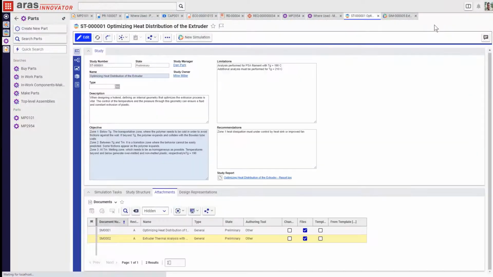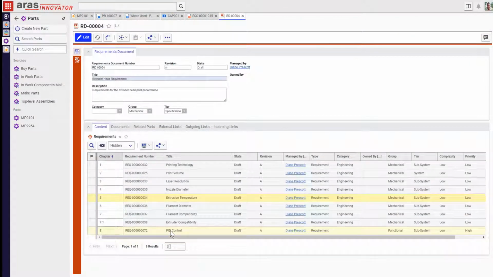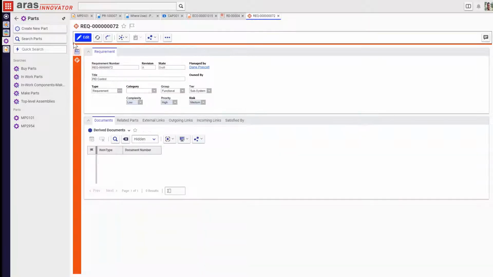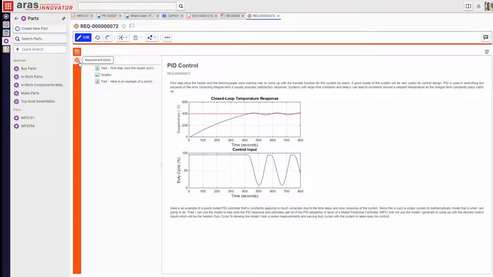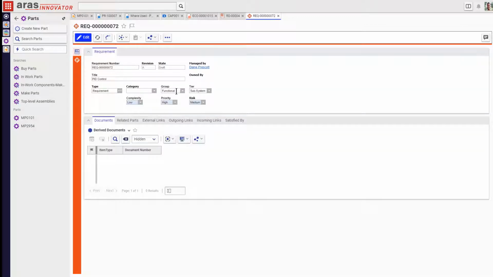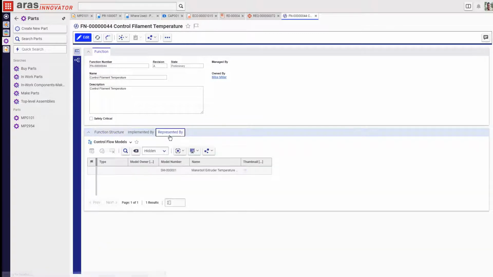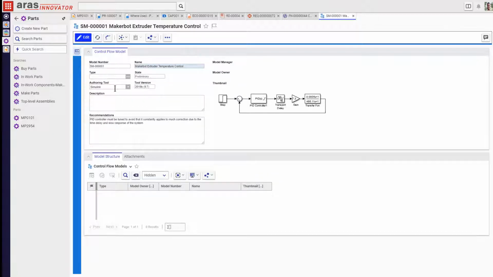We'll check out one more type of requirement to complete our trek through the digital thread of this product's information, the functional requirement for the extruder assembly, which indicates the design of a PID type temperature controller for the extruder part. Functional type requirements can be satisfied by functional elements in the system's architecture, also managed in Aras Innovator. Digital validation for the system element by way of simulation can also be linked here.